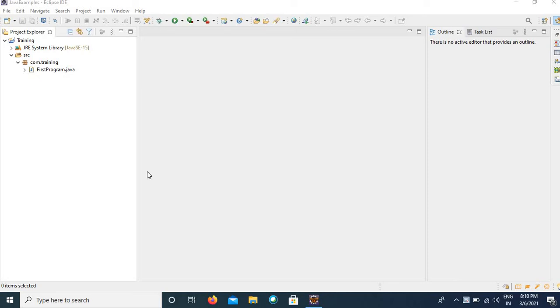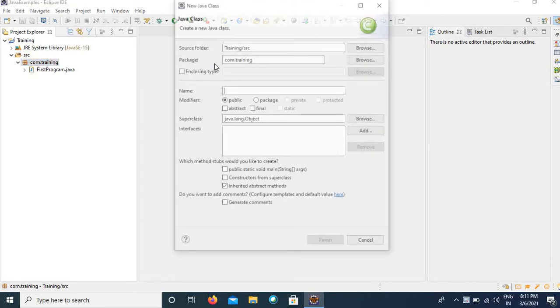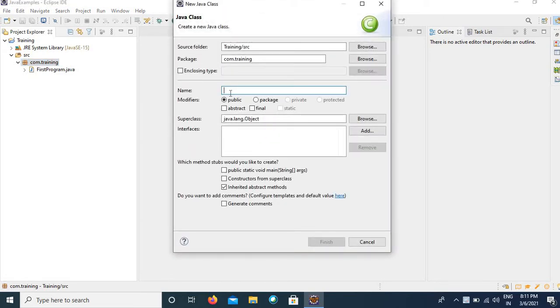In this video, we are going to understand how to create a multiplication table for a given number. So what I'm going to do is create a new class. Let's go to the package, right click, click on New and then Class. Once you click on Class, it will ask for the name of the class. I'm going to give it as Multiplication, then check the public static void main checkbox and click on the Finish button.